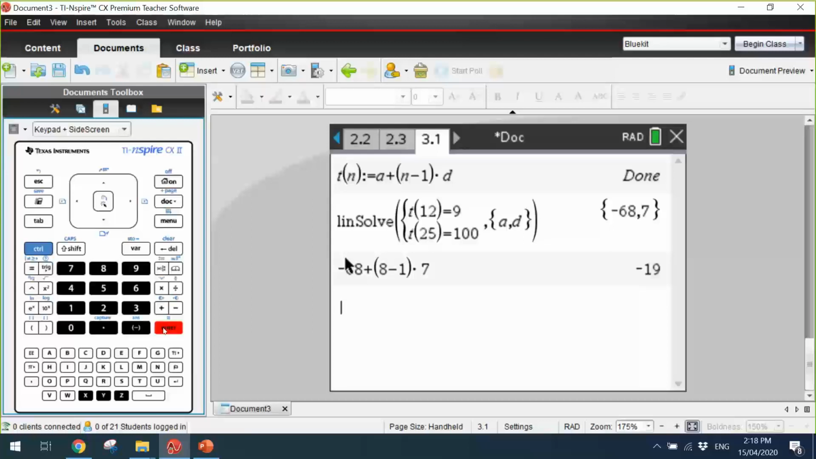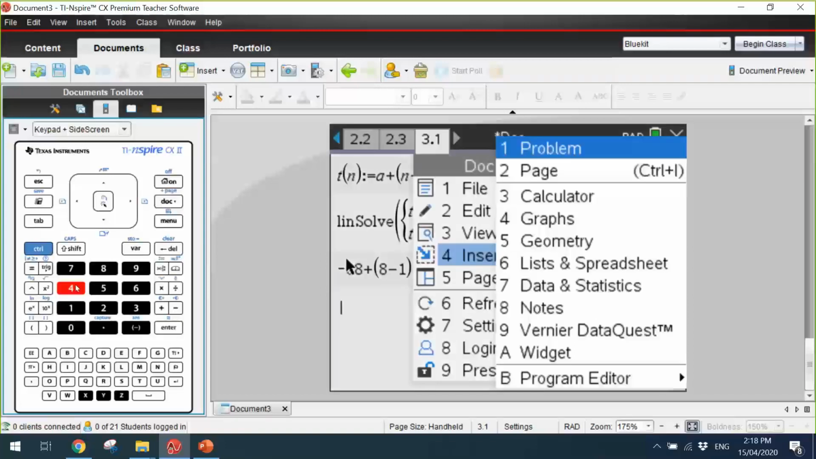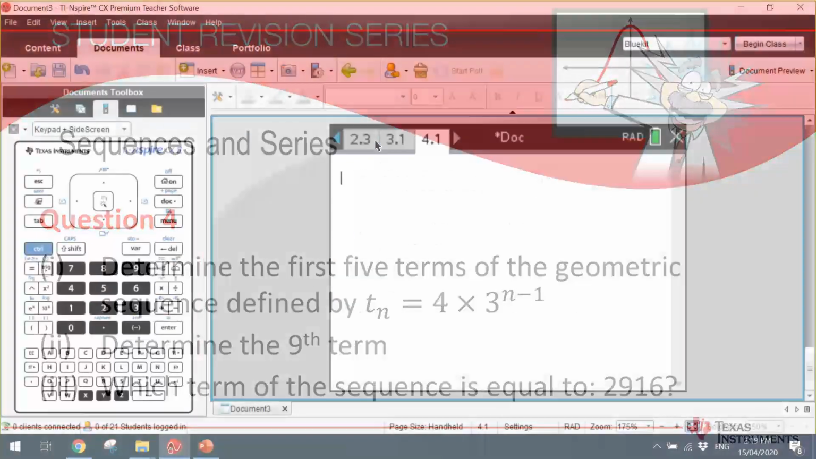So that's question 3. Now you know what I'm going to say. We're doing question 4. What have we got to do? Insert a new problem. In this particular question, we've got to determine the first 5 terms of the geometric sequence defined by 4 by 3 to the n minus 1. We're going to determine the 9th term and which term of the sequence is 2916. So let's add a calculator application.